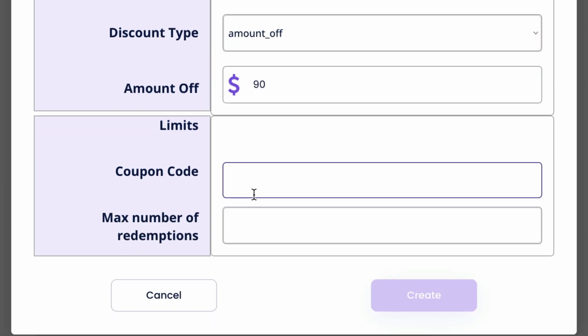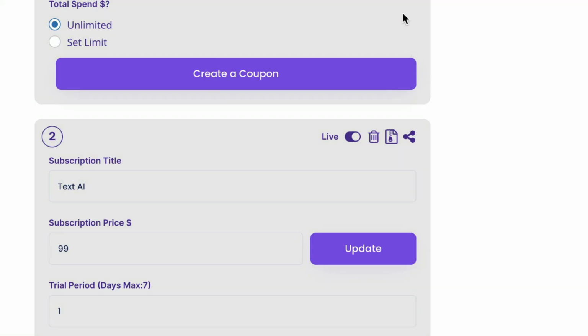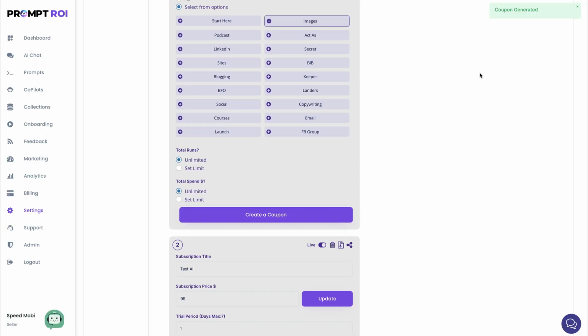Finally, choose the code for your coupon and decide how many times this coupon can be run. That's it. Click the Create button. Then share that coupon code with your audience.